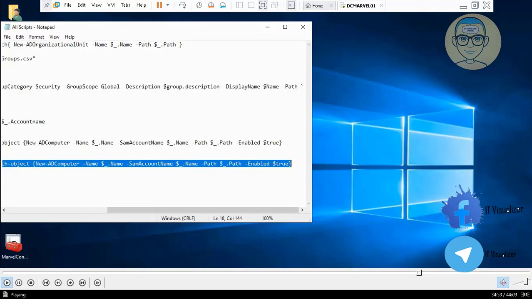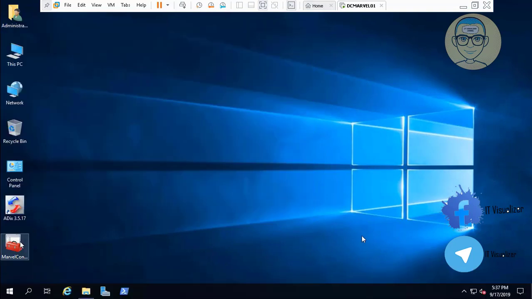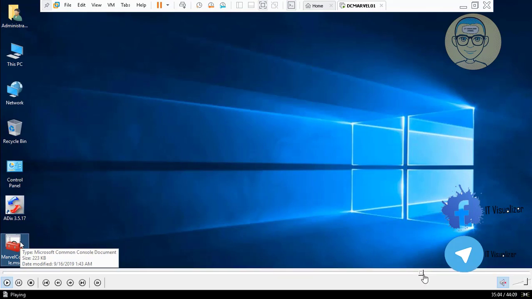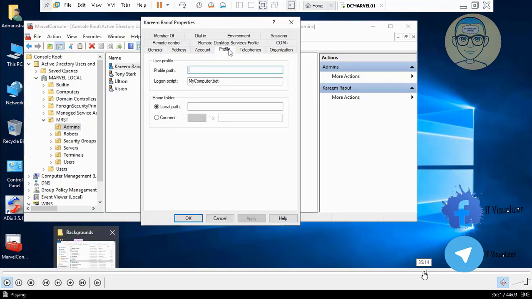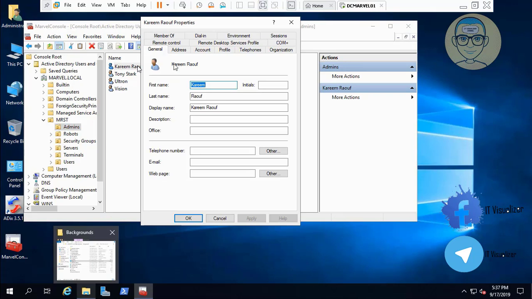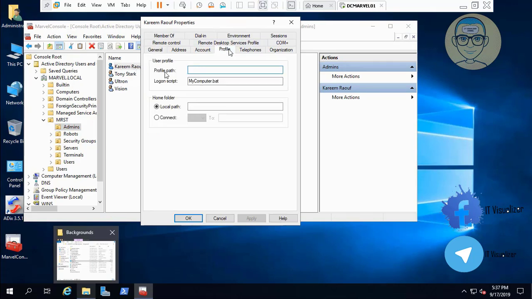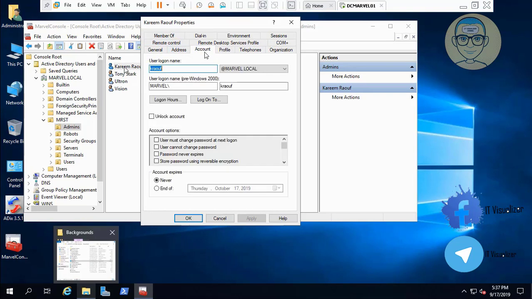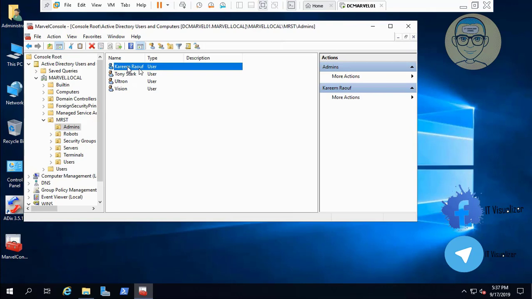I think here we need to, I don't know what it is. I think we still have something missing here. Okay, so here what we will do, we'll go to the properties. This is my user, okay, and I need to reset the password, so I need to have my password reset so I can log in with it in the domain.